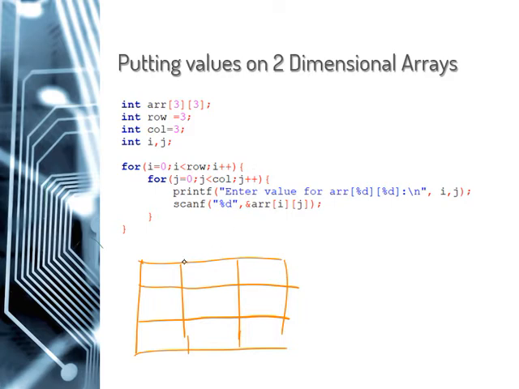So this is a 3 by 3 array that doesn't have any value yet. This is row 0, column 0 there. This is row 0, row 1, and row 2. This is column 0, column 1, and column 2.